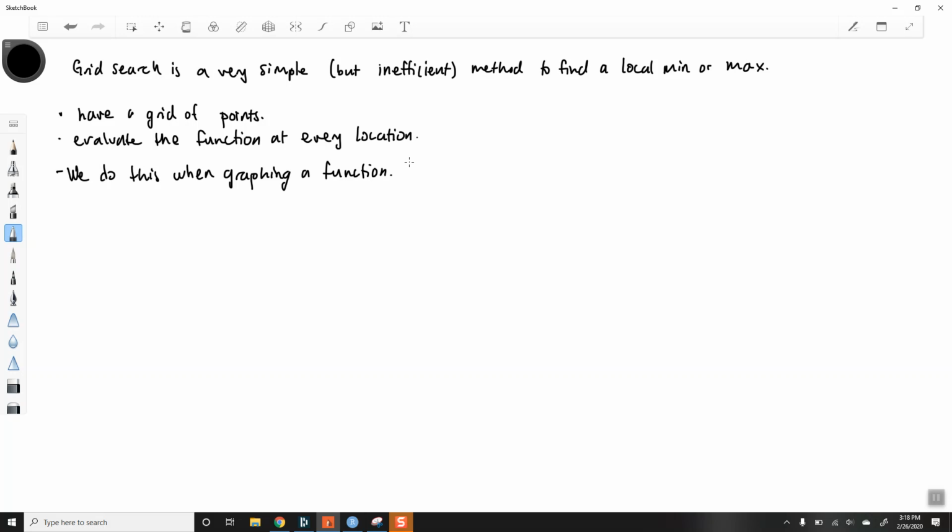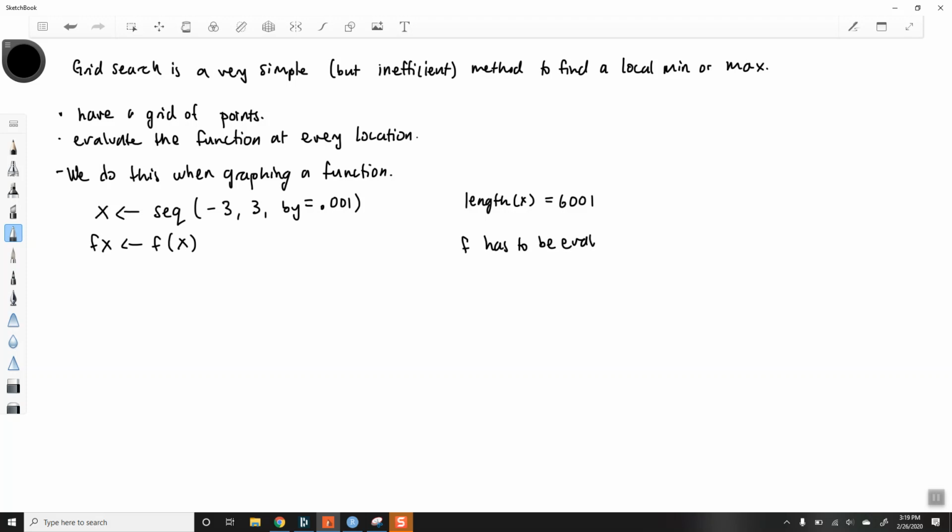Okay, graphing a function is very computationally expensive. So we might do something like x is a sequence from say -3 to 3 by equals 0.001, okay? So then what would the length of x be? Length of x is something like 6,001 points, right? Okay, and then I might do f of x as we take x and we plug it into the function f, okay? And so basically f has to be evaluated 6,001 times. Now, if the function is simple, this isn't a big deal, okay?